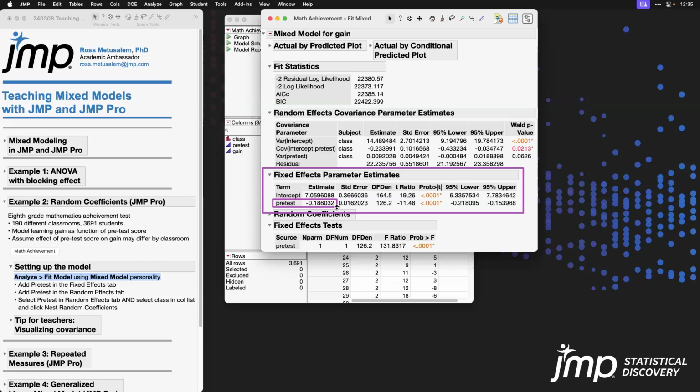And this might seem counterintuitive, but it actually makes sense. If a student knows a whole heck of a lot going into the semester, they have less to learn than somebody who doesn't know that much. And so their learning gain will probably be smaller.